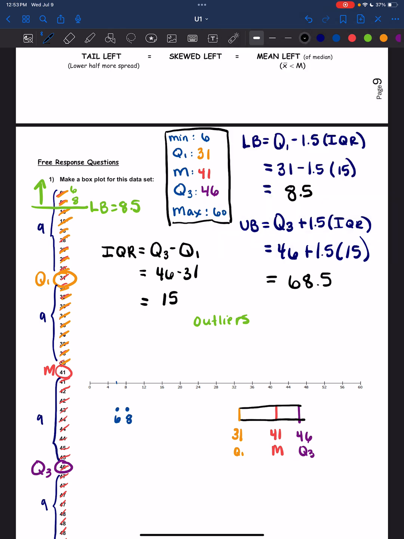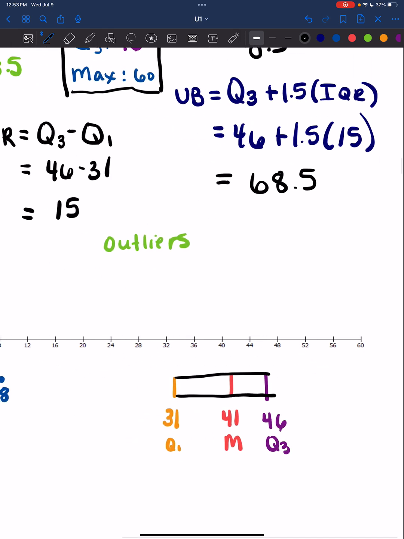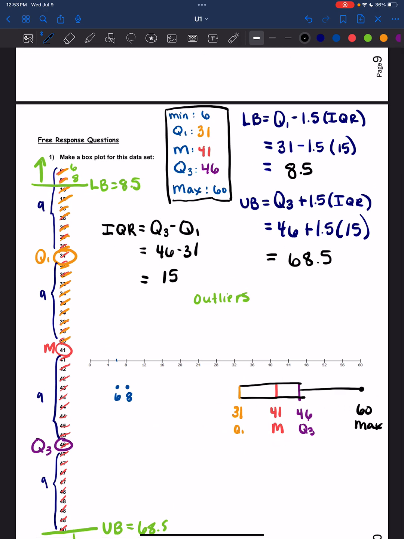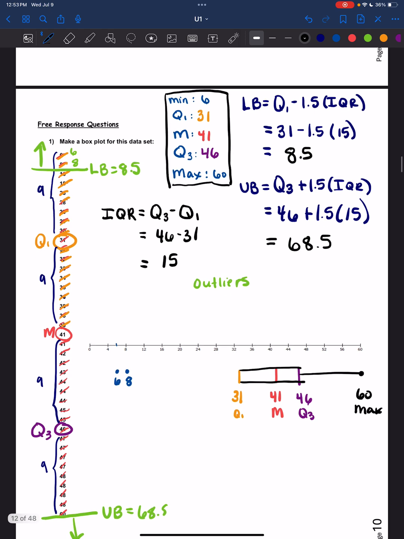The whiskers go to your maximum and your minimum typically. My maximum is at 60, so 60 is your maximum. You would just stop at that point. But because we have the outliers, the thing about modified box plots is it stops at the data value that is right before your lower bound. If I look at here, this value right here is going to be the one that I get to put on. What is that? That's a 16. So I'm going to come over here, and that is my last data value.